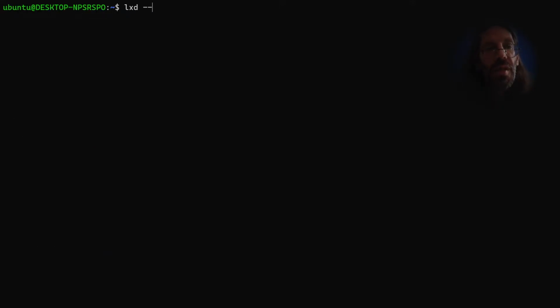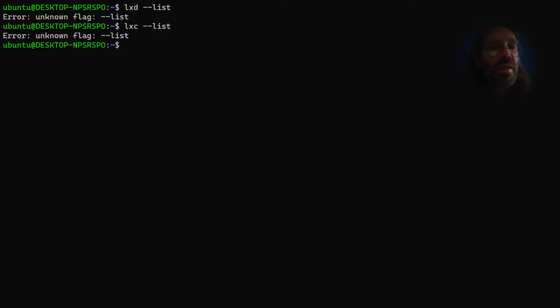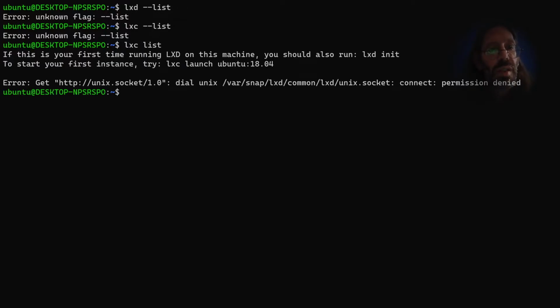Lxd list. No, lxc list. All right, it's the first time we're running it, so it tells you what to do in order to put a new container on here.